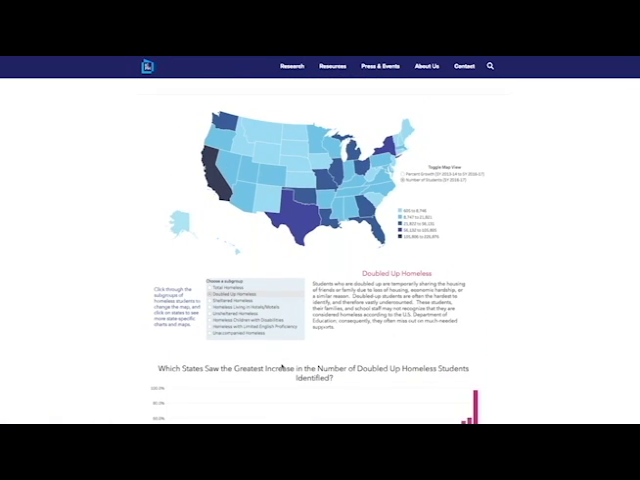Beyond the ability to customize what you see on the map, another cool feature is that if you hover over the states, you can see the number of homeless students that fall into the subgroup selected, as well as the change over time in that subgroup.